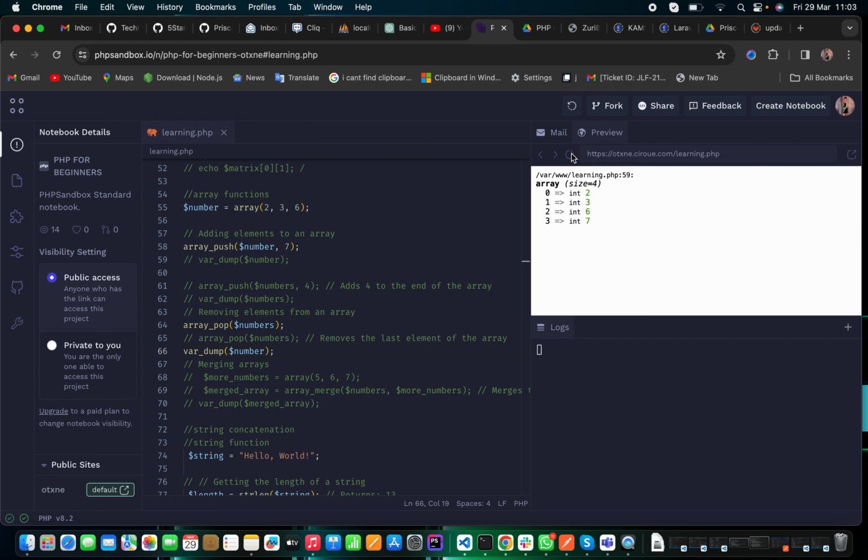So let me proceed. Okay, am I making a mistake? Oh, sorry, is it number or numbers? I'm saying array_pop number instead of numbers, right? I think that is where my mistake started from. Okay, so you can see that the 7 that was pushed before I did array_pop has been removed, because pop is used to remove the last element in the array. That is what array_pop is used for.